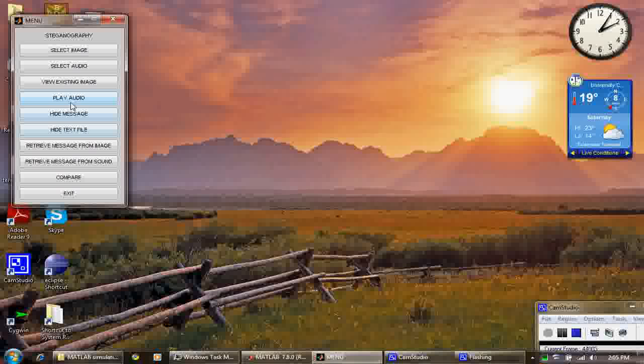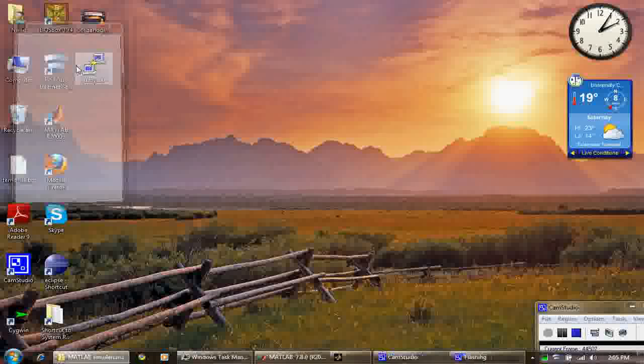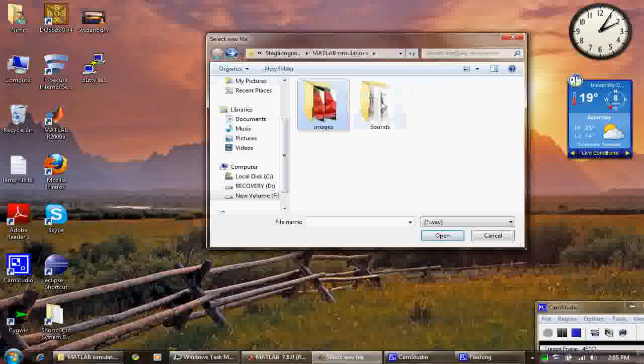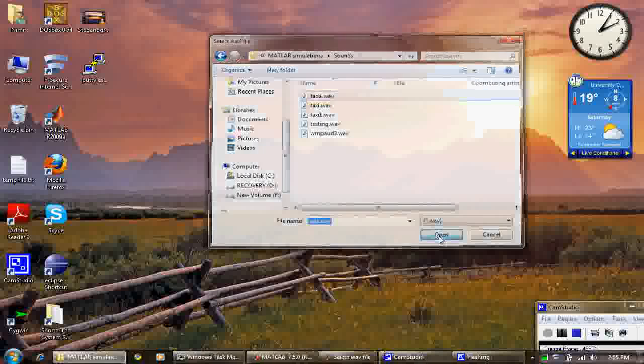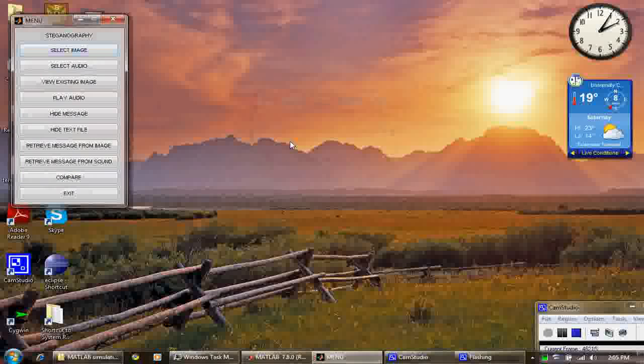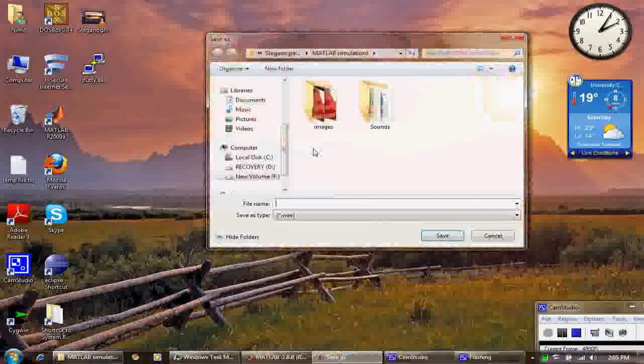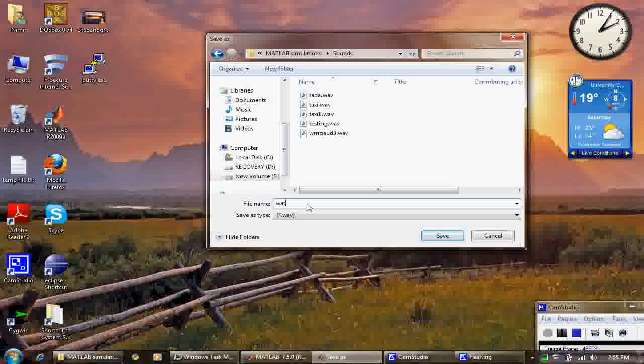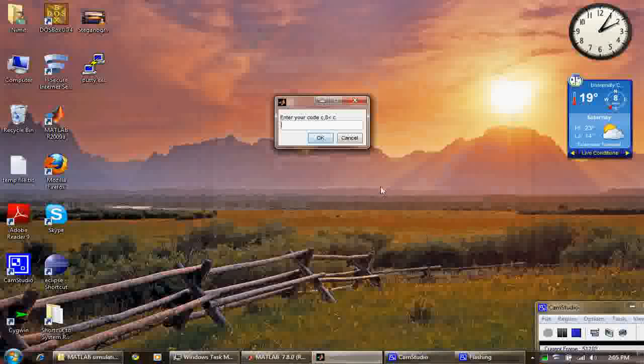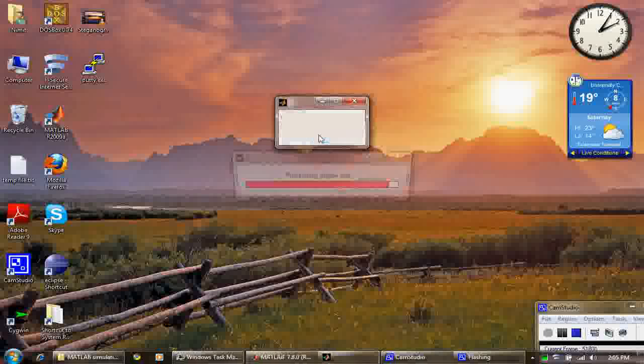Okay, we can also hide a message inside an audio. I'll just select one of the WAV files. This is the original audio, and now we'll hide some message in this. Let's say we save it as watermark.wav file, and let's say the key is 5454.